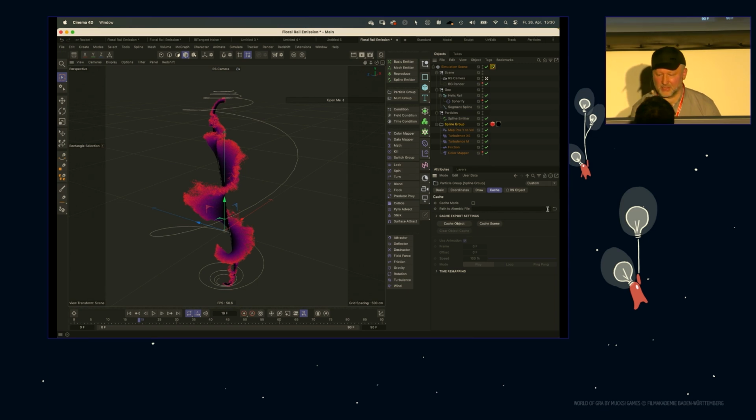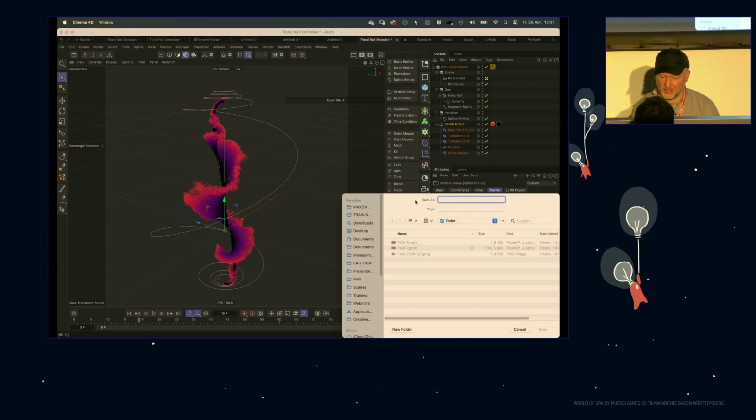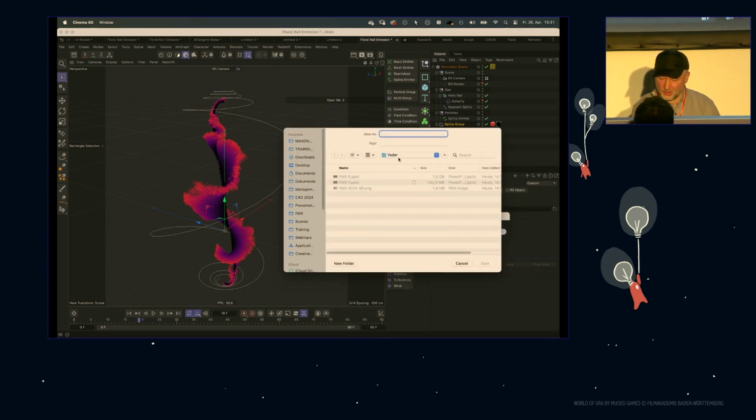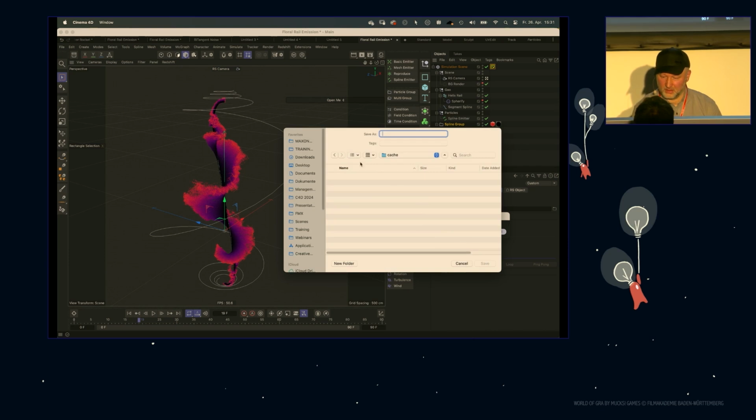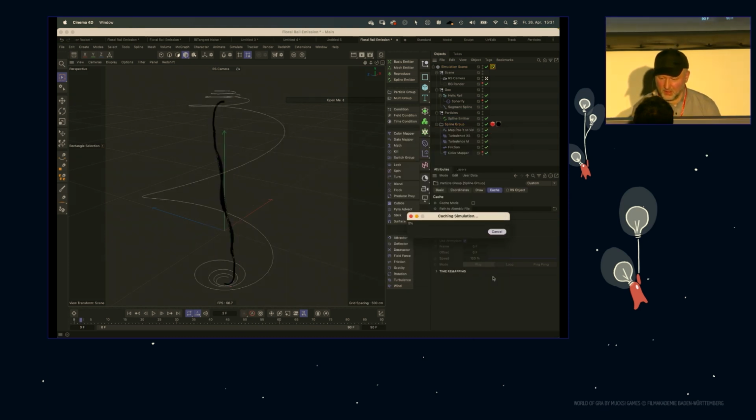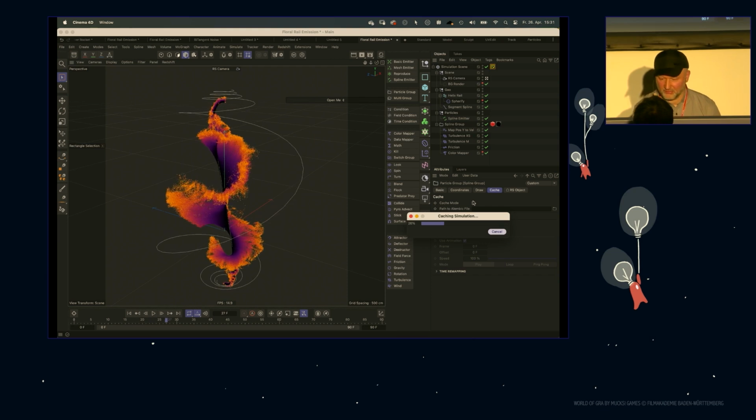I was clicking on the folder to look for an Alembic file which has the particles cached, and we didn't cache them yet. So cache the object and then choose. Let's make a new folder. Call it cache, and then give it a name: my particles, and then just save. And I would say that's reasonably fast.